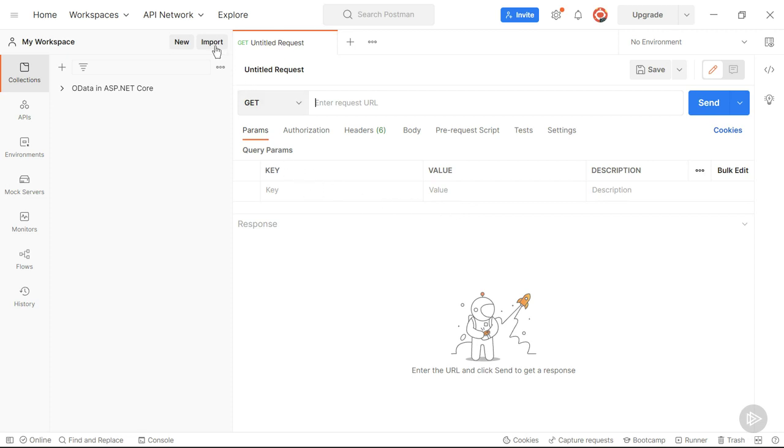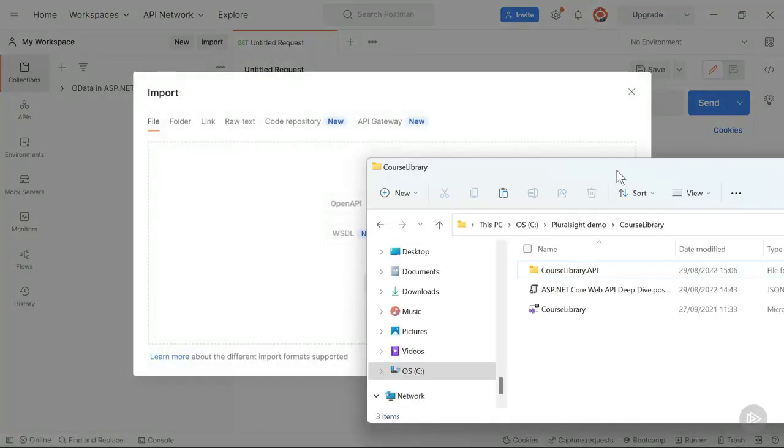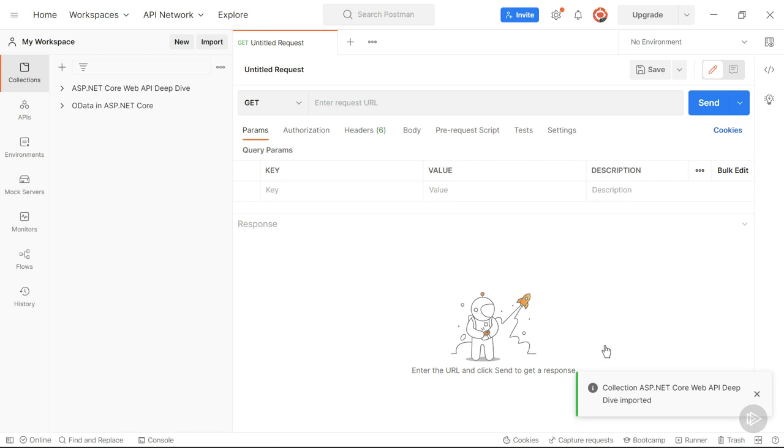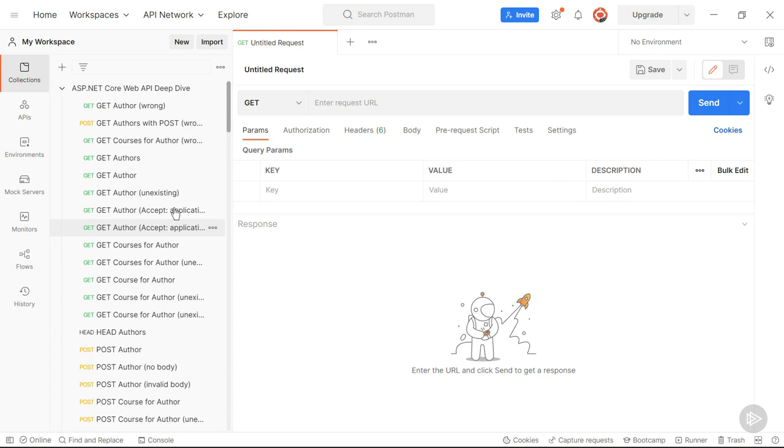For that, click the Import button, and then you can browse to the Postman collection, or you can just drag it in here and click Import. If all works out, the collection should be imported. Let's have a look. And there we go. Here's the full collection of requests we will work with during the course. In fact, there's more requests here than what we will effectively use, giving you some additional material to test with.